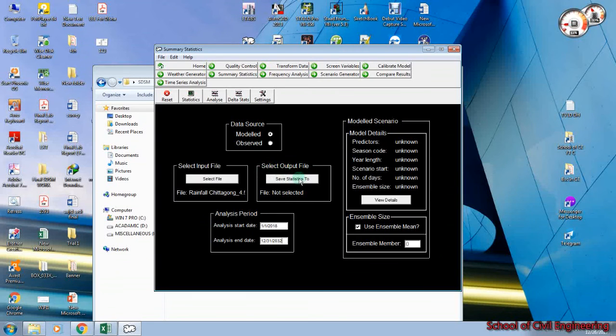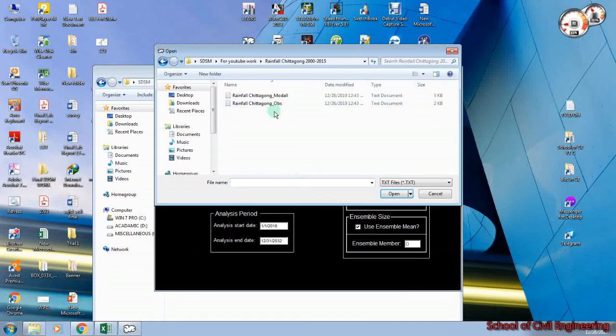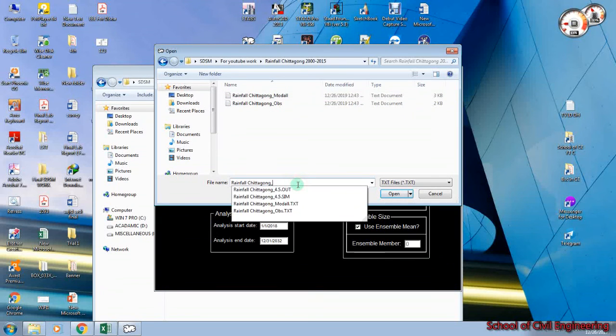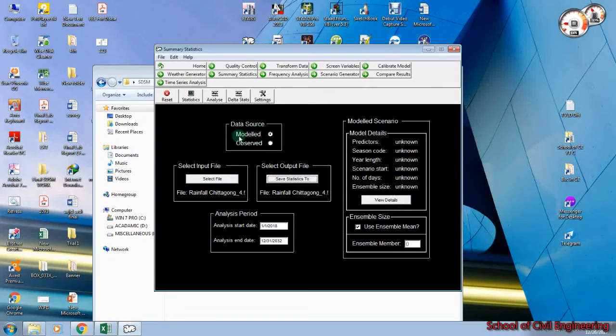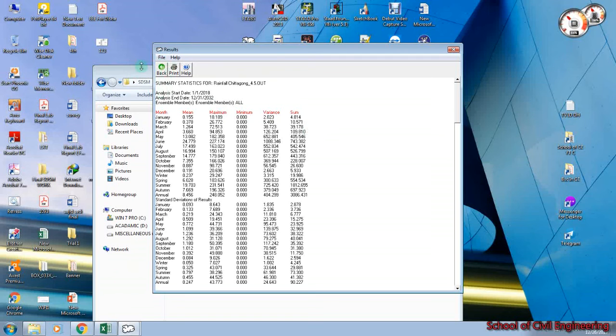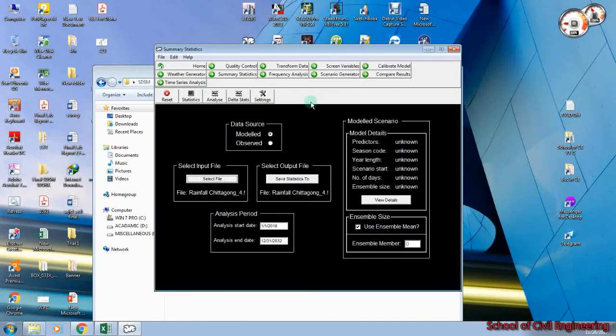And then we have to select the output file. Our output file will be for Chittagong rainfall, Chittagong 4.5, 2025. So open, and the data source will be modeled, then analyze.